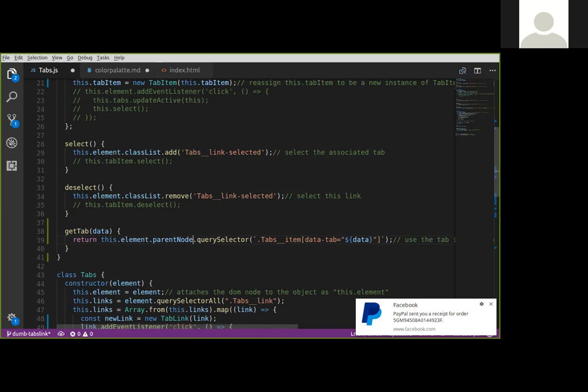Okay. Now, but you wanted the grandparent, right? So what's the one last thing you have to do? Do another dot parent node?